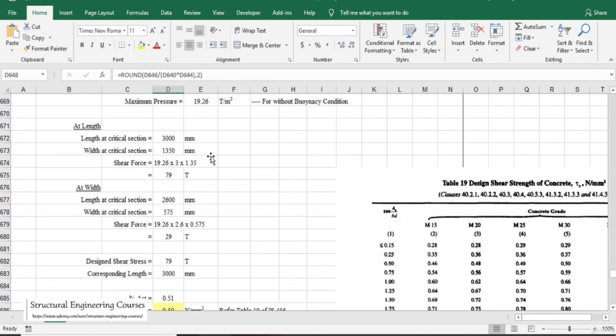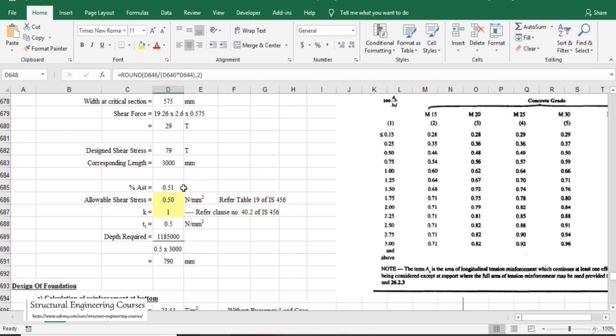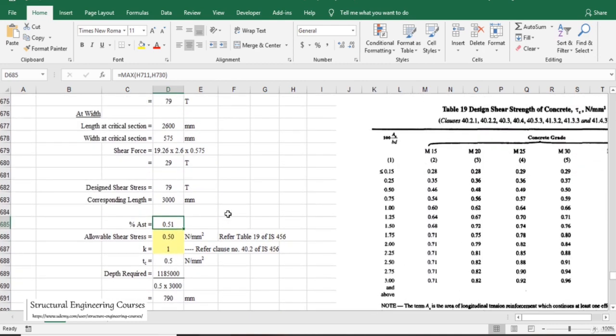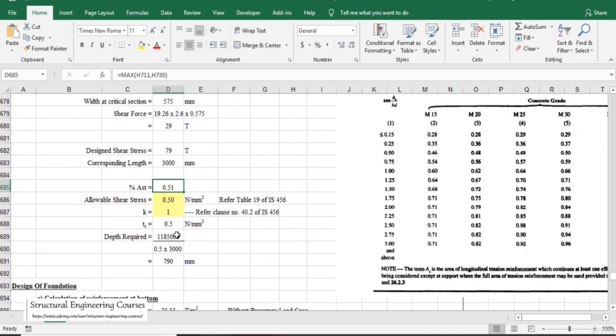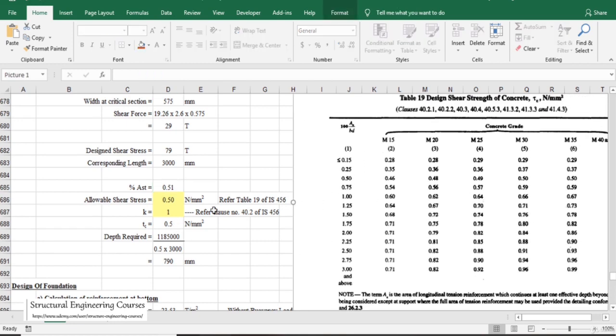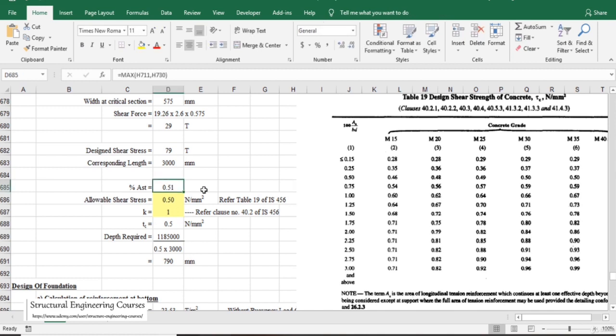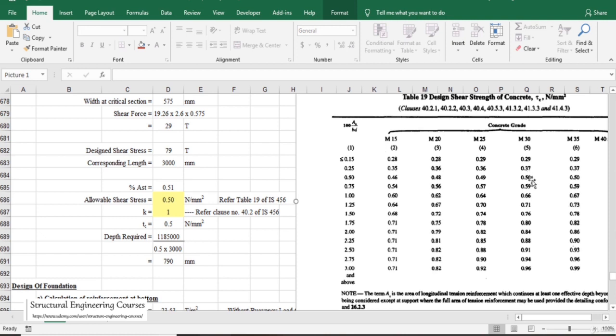So similarly we consider the one-way shear also. The percentage AST right now is 0.5 percent provided. So we can simply check here, for percentage AST 0.5, this is nothing but Table 19 of IS 456. So against percentage AST 0.51, we go to this value here and M30 here. So the design shear strength of concrete is nothing but 0.5 here. So we can enter the 0.5 Newton per mm square value.